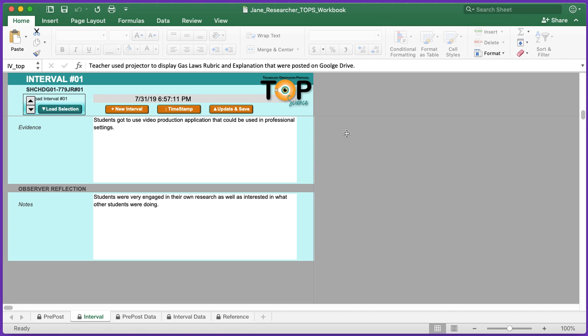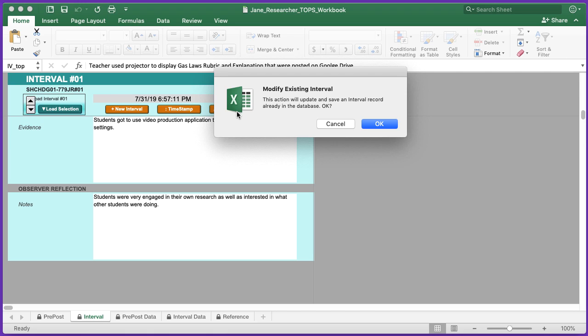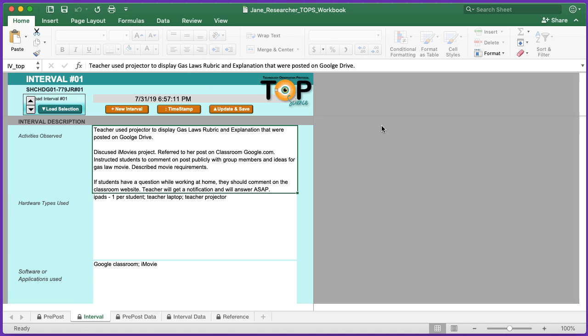After the first time, subsequent saves will result in a Modify Existing Interval pop-up. This will warn that the record already exists in the database. Click OK to update that record and save the entire workbook.